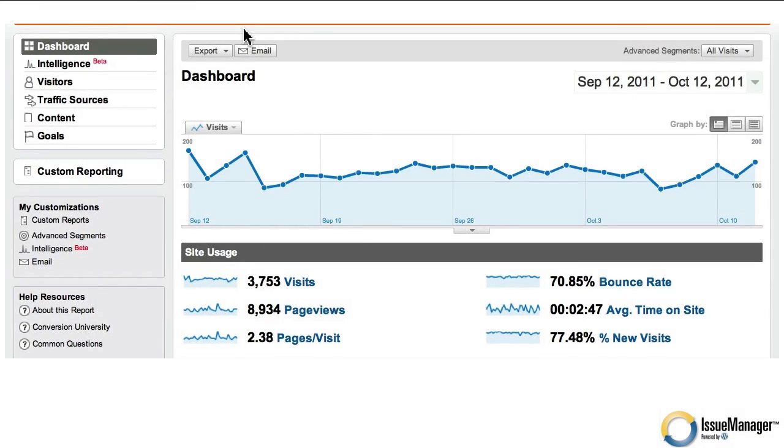Let's take a look at Google Analytics in action. And here we're looking at what we call the dashboard, which gives you a snapshot overview of what's going on with the magazine. In this case, we have a date range, last 30 days that's automatically set. You can adjust that to whatever date range you like.